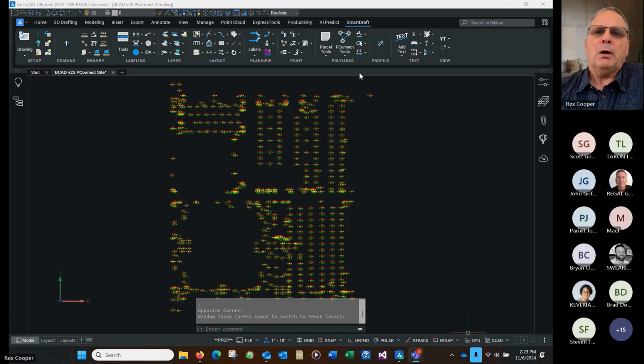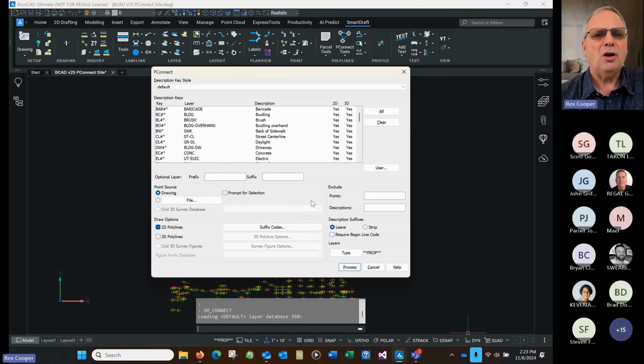And the tool we're going to show you is P-Connect. P-Connect is a tool to connect all those field data with your defined description keys, going and placing those strings. Well, in this case, they're still polylines because we haven't been able to use the strings yet, but we will as soon as they're available to APIs, that is.